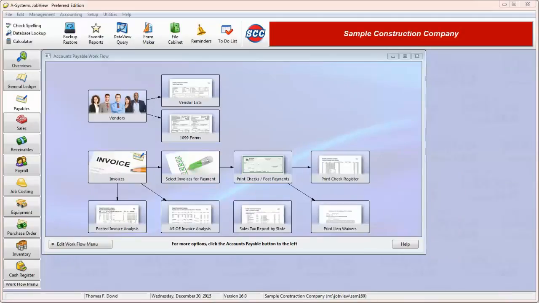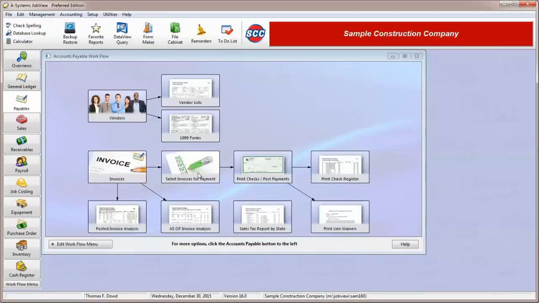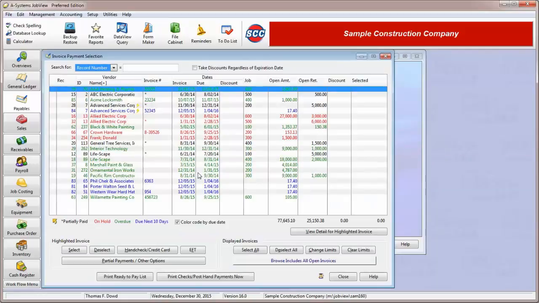In order to select invoices for payment, we choose Select Invoices for Payment from the Accounts Payable menu. The following screen comes into view. This is the screen we use to select invoices for payment. In the list box on the screen are shown all the invoices which are currently open. Information about each invoice includes the record number, the vendor number and name, the invoice number and due date, and the amount remaining to be paid on the invoice.